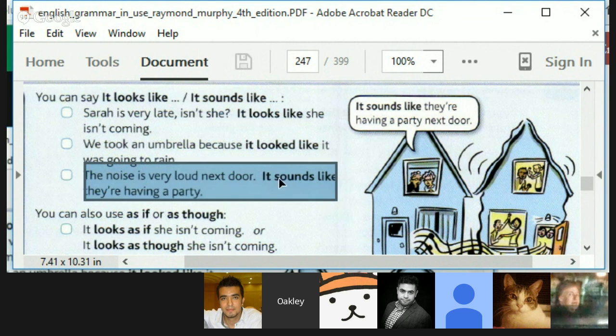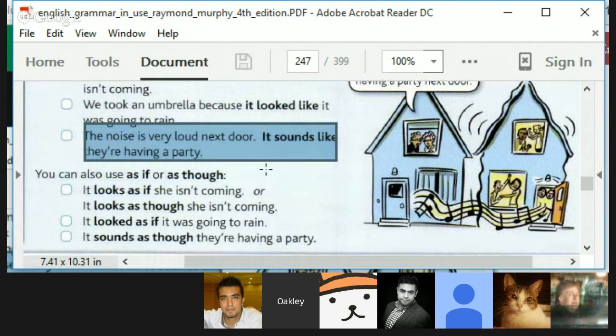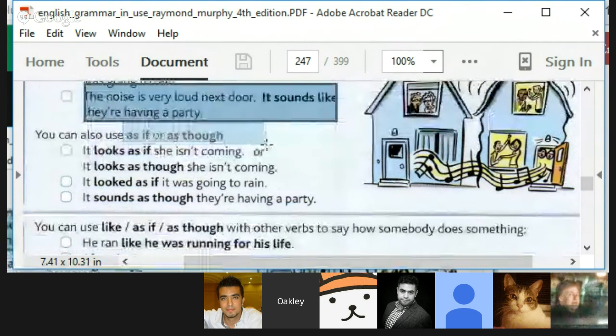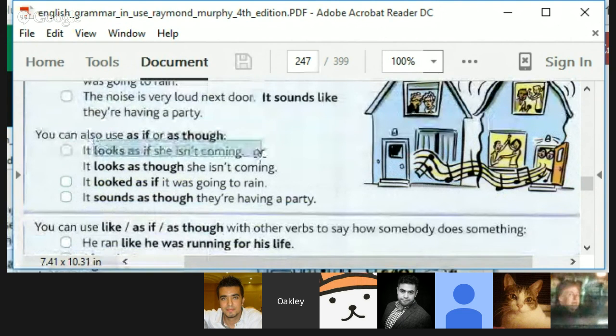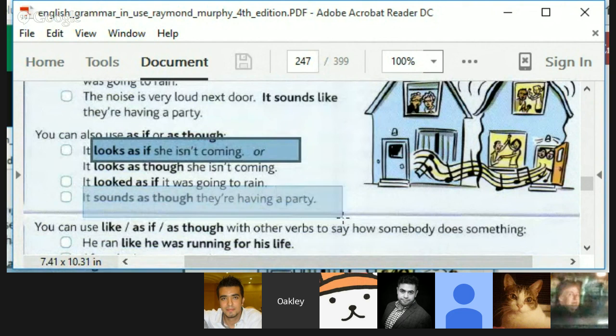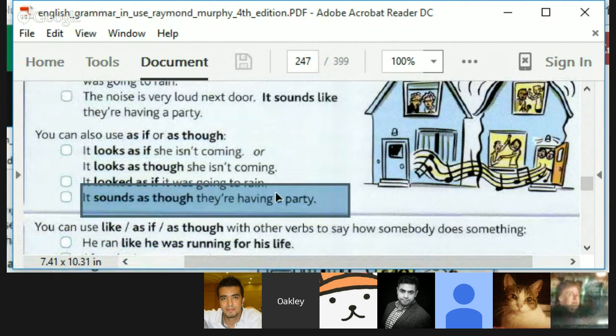The noise is very loud. Sounds like they're having a party. Again, you can use as if or as though. It looks as if she isn't coming. It sounds as though they're having a party. Really no difference here.